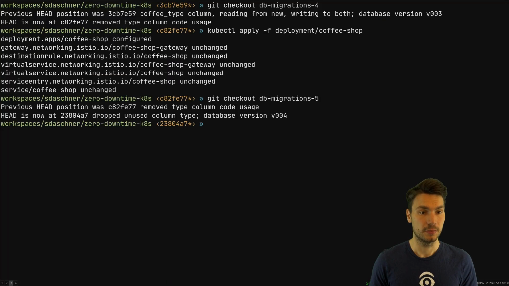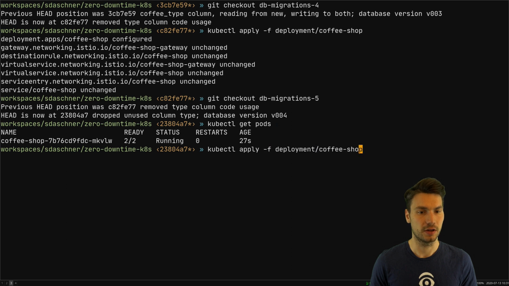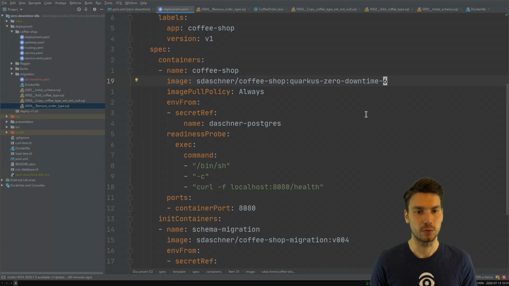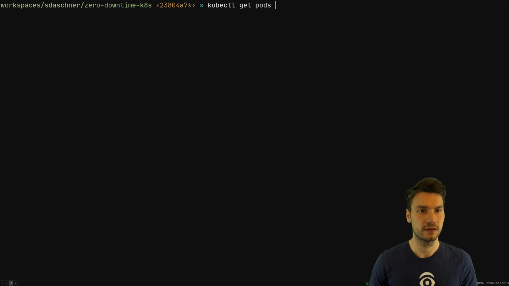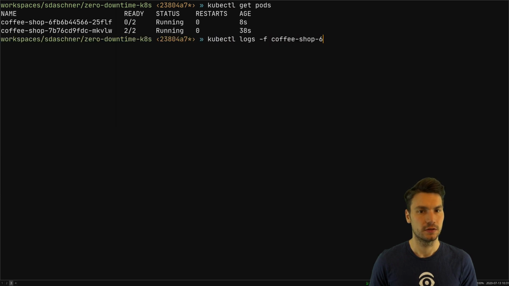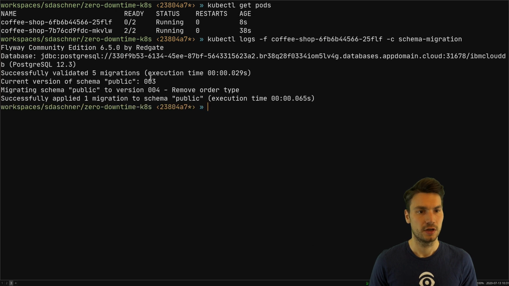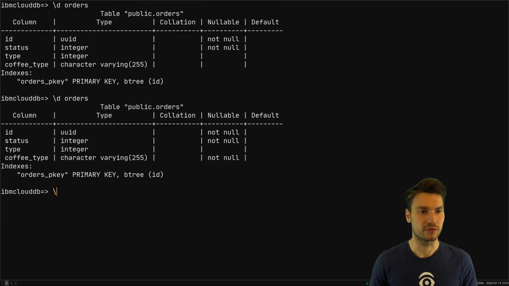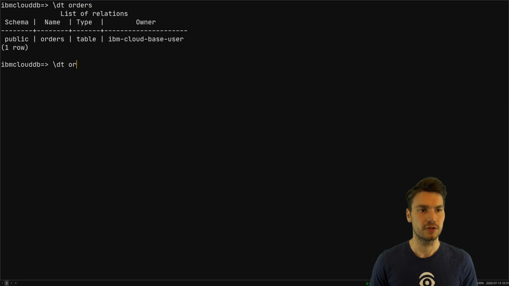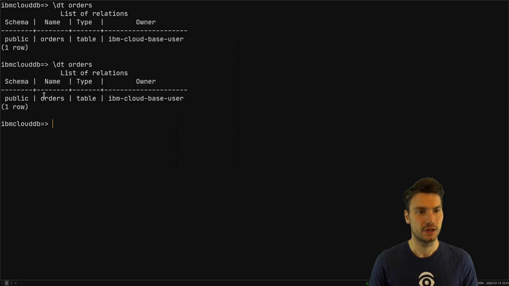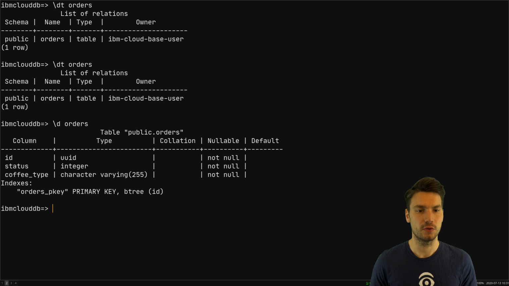And if I then apply this as well, let's wait for the rollout here. If I apply this new version, then we will see that it also has the latest database schema version. Once this has been applied, you can check the logs again of the schema migration init container, and then this is the final version 4, which still has the 2 tables, and this, not dt, but \d orders. This is now the table of our orders, where we already have the new coffee type column, which is in this case not nullable.